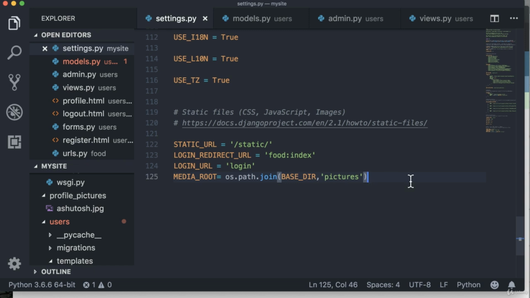Now once we go ahead and do that, and once we want to access those saved images, what we also want to do is define the URL where the media of our application lies. So in order to do that, I'll type in MEDIA_URL, and that's going to be equal to nothing but this particular pictures directory right over here. So I'll go ahead and type in /pictures, and then we are good to go.